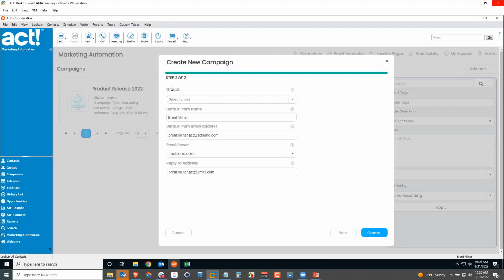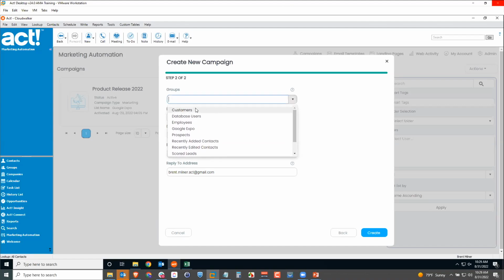Now on step 2, in the groups area, this is where I need to choose who my audience will be for this campaign. When I click this drop down, it's going to look at the groups that I have in my ACT database, and that's where I can choose which group this should go to. It brings my account information here, adding my name and my email address. Since I'm using the default Act Marketing Automation setup, it's using this actsend.com domain. If you'd like to use your own domain, you can give us a call and we'll help you set that up. But by default, it's going to use this actsend.com domain, so I don't really have to change anything here.